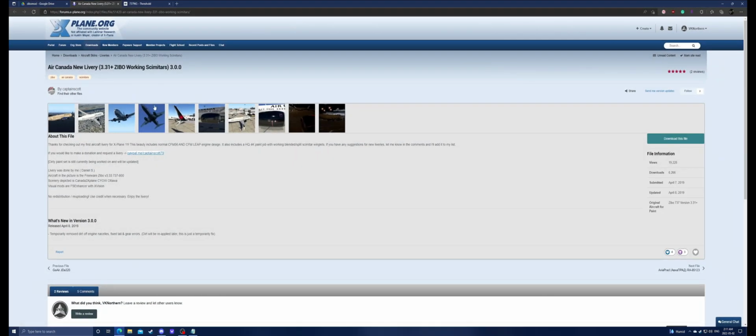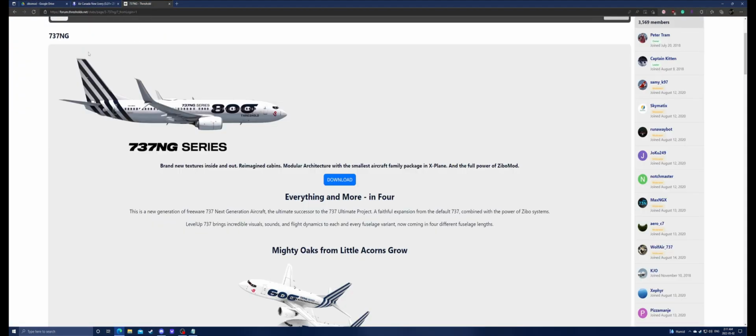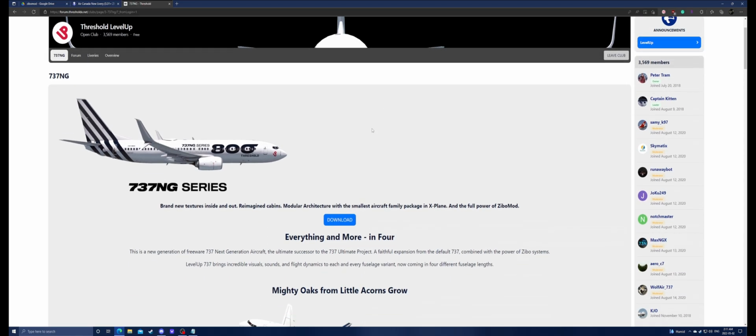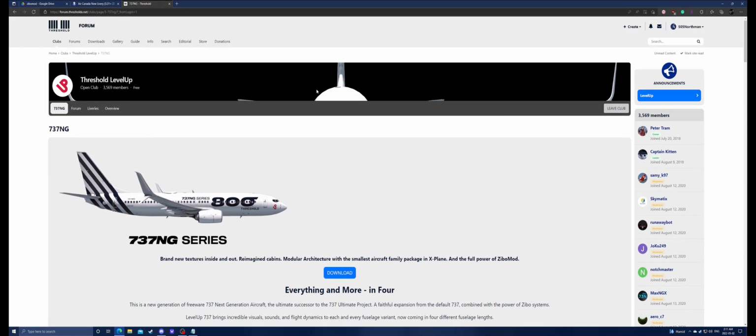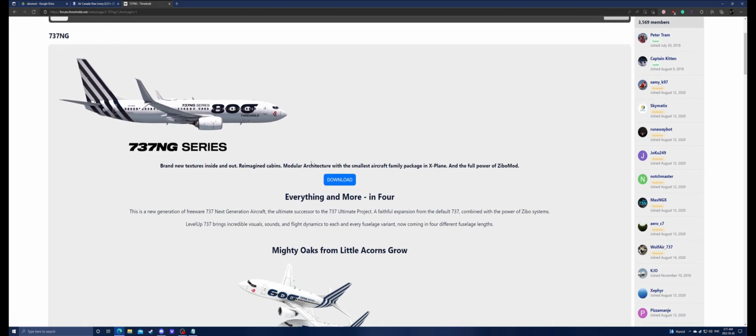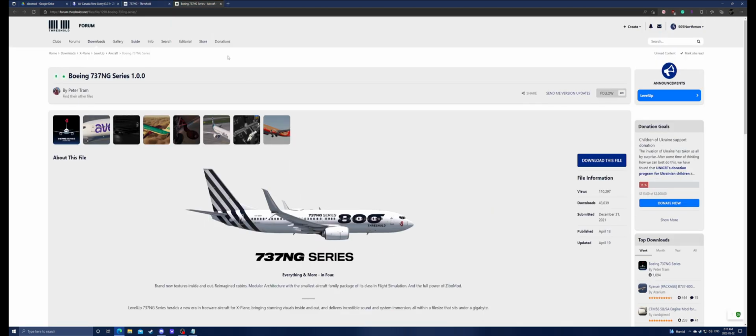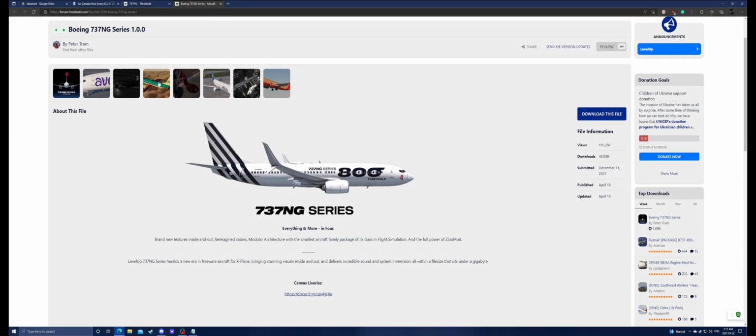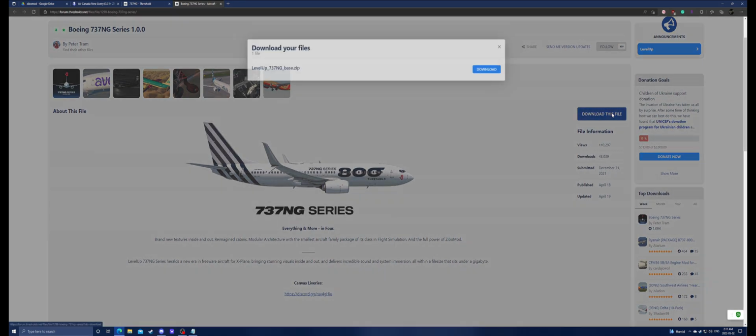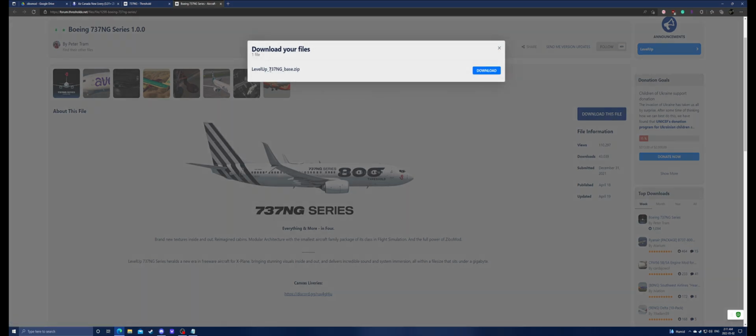So to begin, go to the link in the description, which will lead you to the 737NG. You will need to create an account to download the 737 from LevelUp. So go ahead and create an account for the Threshold forum, and then go ahead and click on download here. When you click download, it should take you to a link that then takes you to the actual download page. You can then click download this file, and then download LevelUp 737NG base.